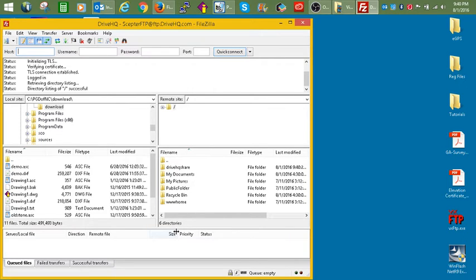If you've ever used an FTP client before, this will look familiar. If you have not, notice that right here it says local site. This left side of the screen is showing you the file system on your PC. Over here it says remote site. This is the file system on the FTP server somewhere in the world. We don't really care where it is.